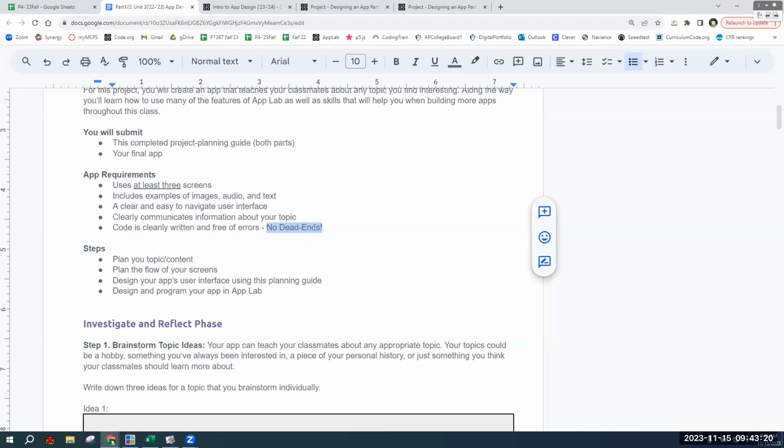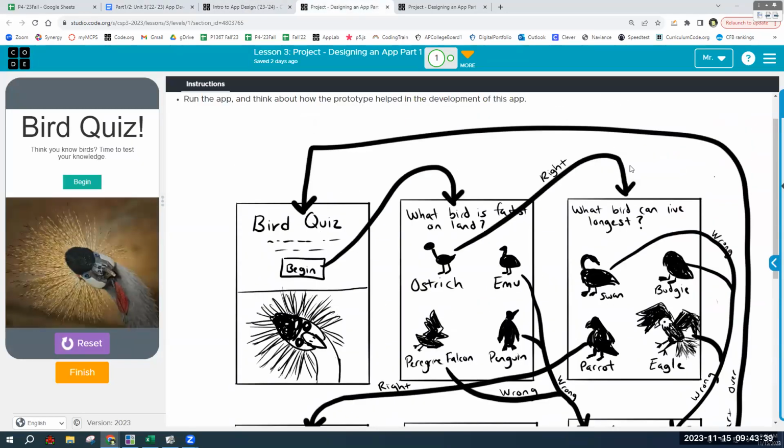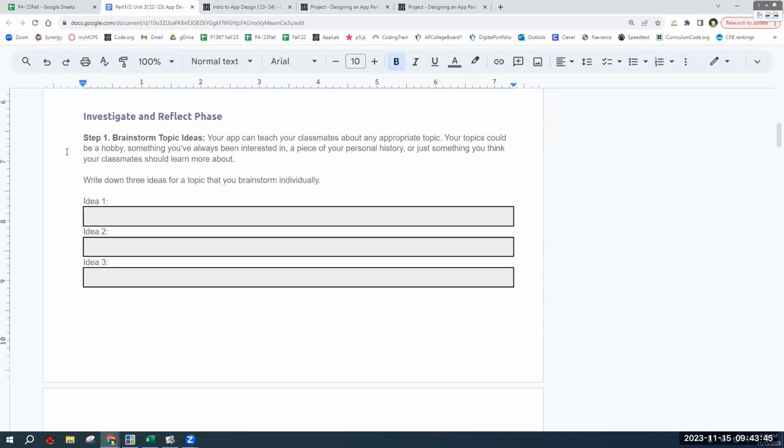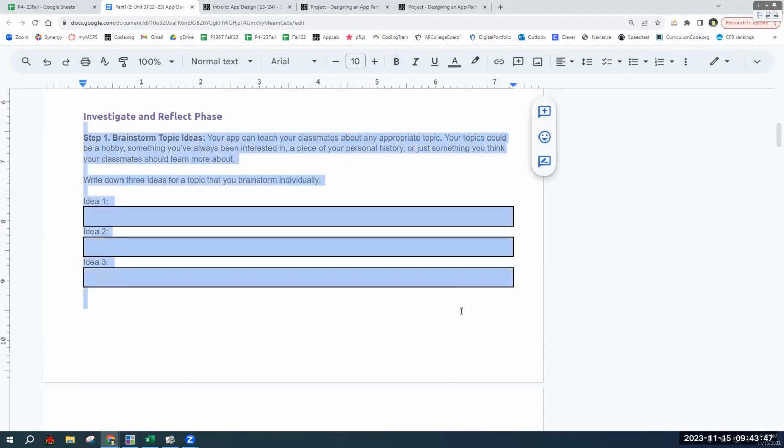Okay, steps: plan your topic content, plan the flow of your screens, design your app's user interface, and then program your app in App Lab. The planning guide and starting to place your screens is the goal for today. First thing is here we're going to brainstorm topic ideas.